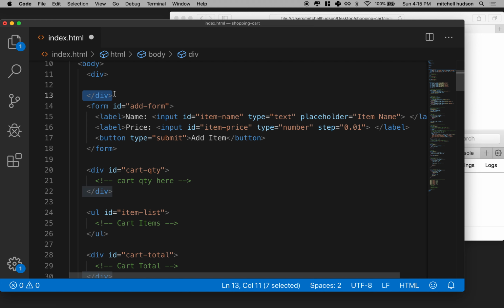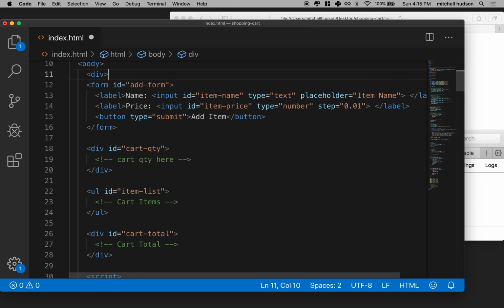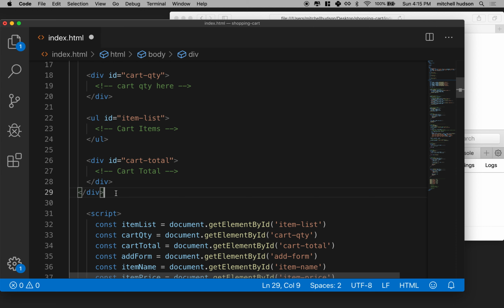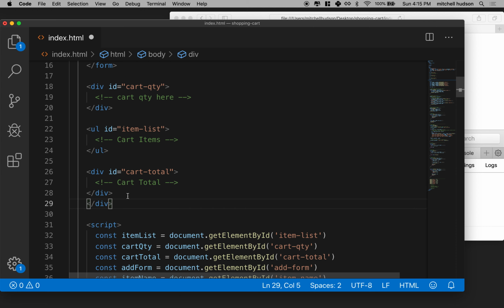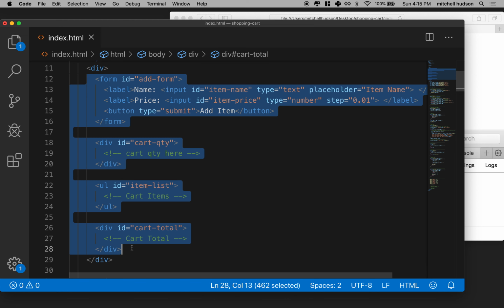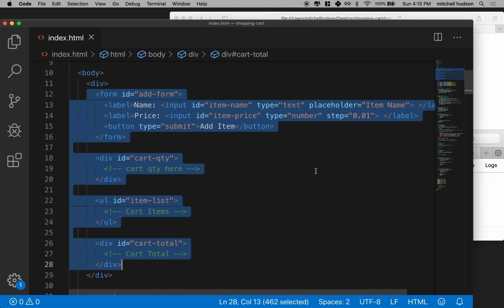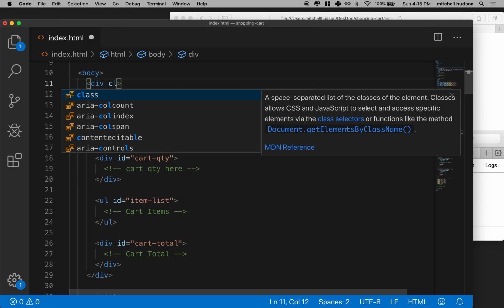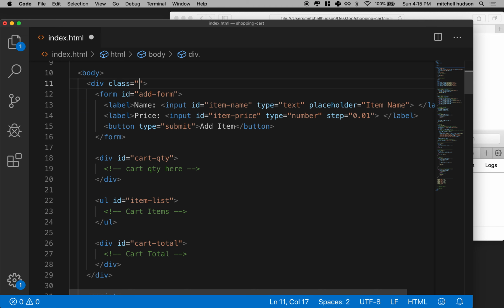Let me cut this closing tag out and move it down to the bottom here, and then I'm going to tab all the stuff inside there over one. And then now I've got everything in here, and let's give this a class name called container, right?